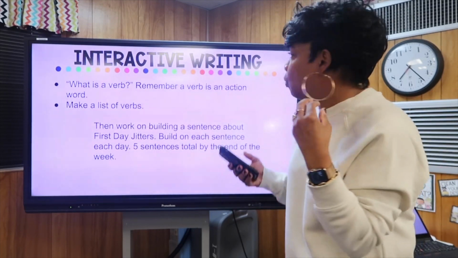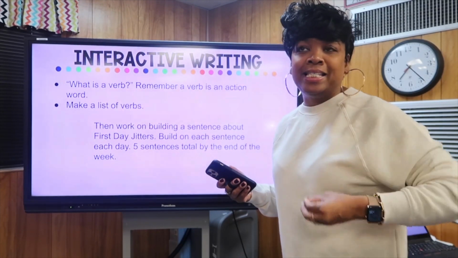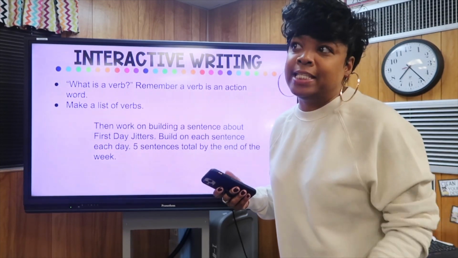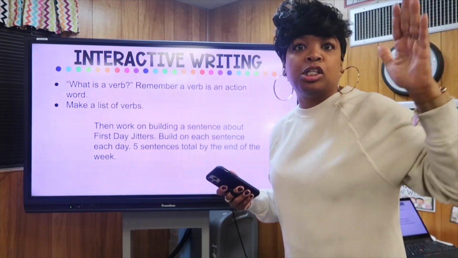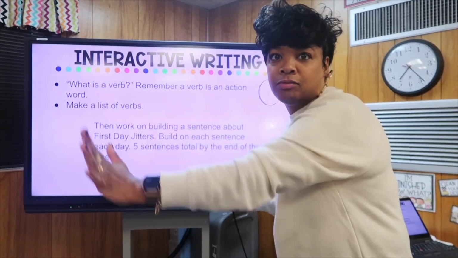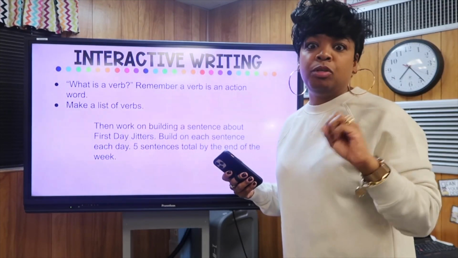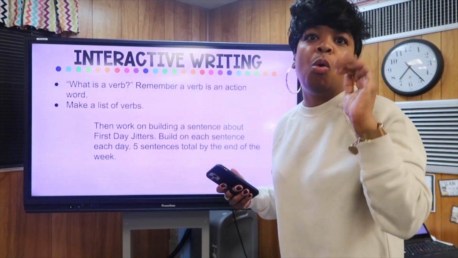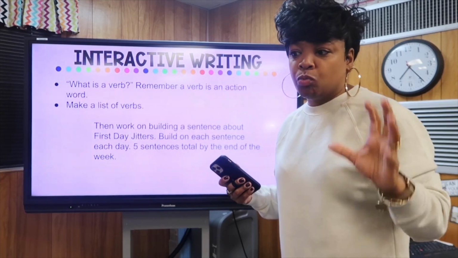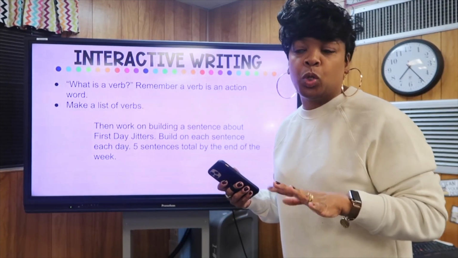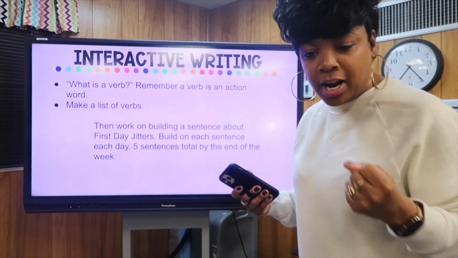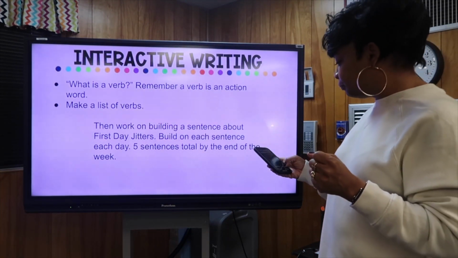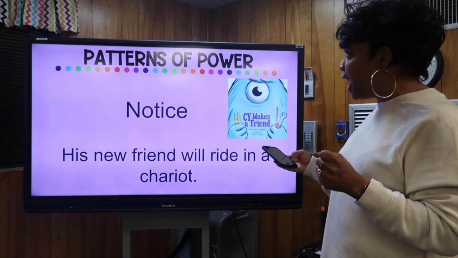And basically with interactive writing, you're just writing and teaching your kids how to create finger spaces, how to start on the left and write all the way to the right, making sure you start with a capital and end with a period. Interactive writing is so powerful. And as we're writing, my kids have their dry erase boards and they're practicing. So that's our interactive writing time. Next, we have patterns of power.